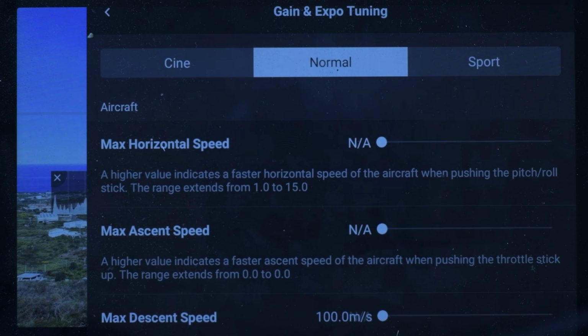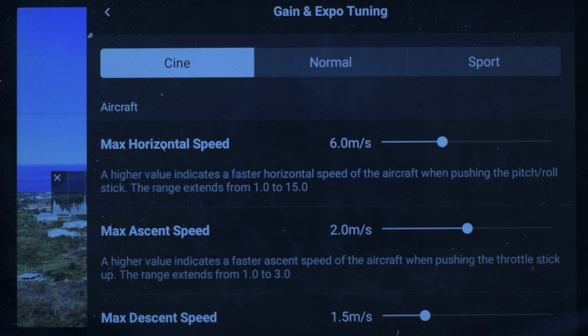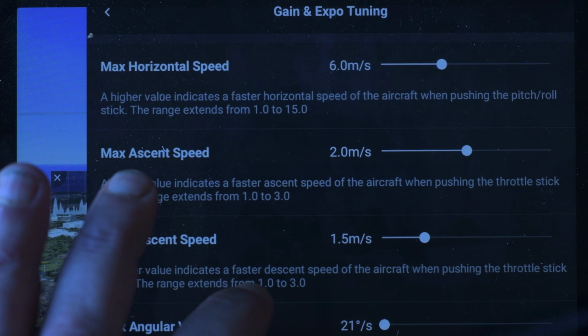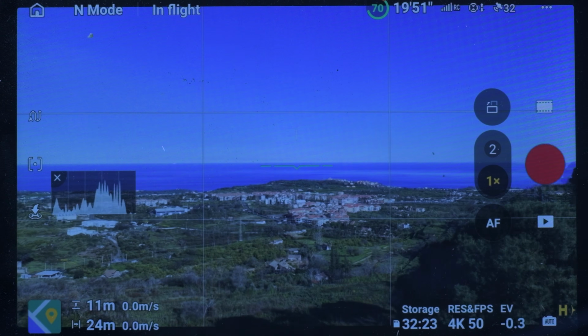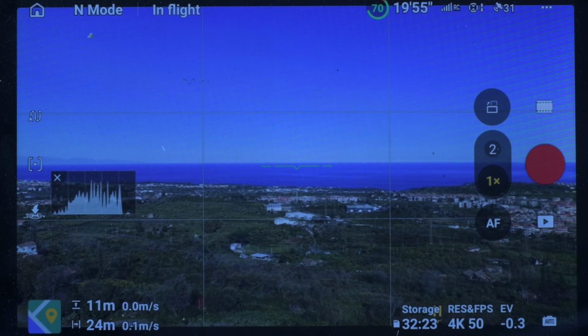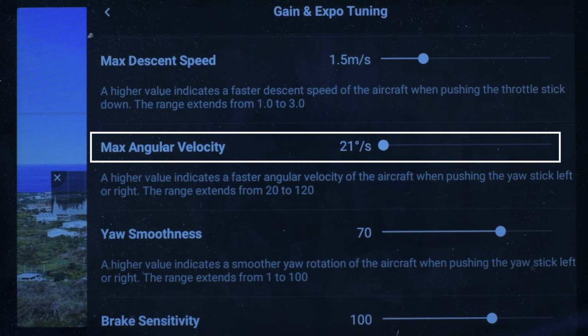In Gain and Expo settings, we can control the movement of the aircraft and the camera. We can set the values independently for each of the three speed modes: Cine, Normal and Sport. Max horizontal, ascend and descent speed are self-explanatory. Max angular velocity is the speed of the camera's rotation when panning using the left stick of the remote control. I suggest setting it to a low value.